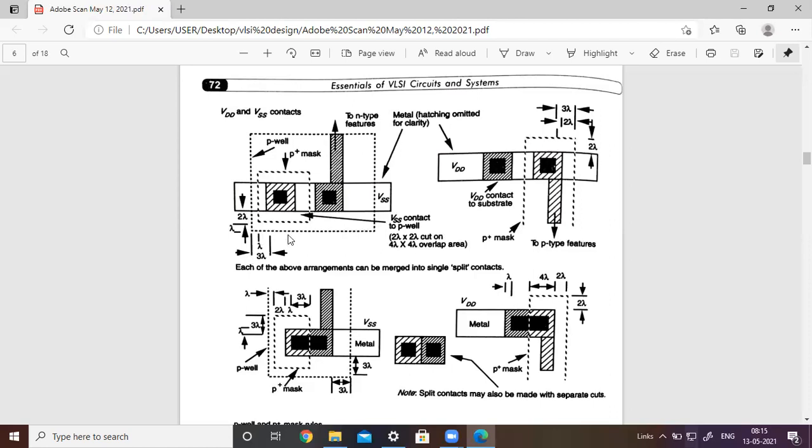Minimum is 1 lambda. Similarly, from this contact up to this boundary, the P well boundary, the minimum is 3 lambda. Minimum must be 3 lambda from this contact. Minimum is 3 lambda, maximum may be anything, no problem. So these are the most important rules you have to remember.